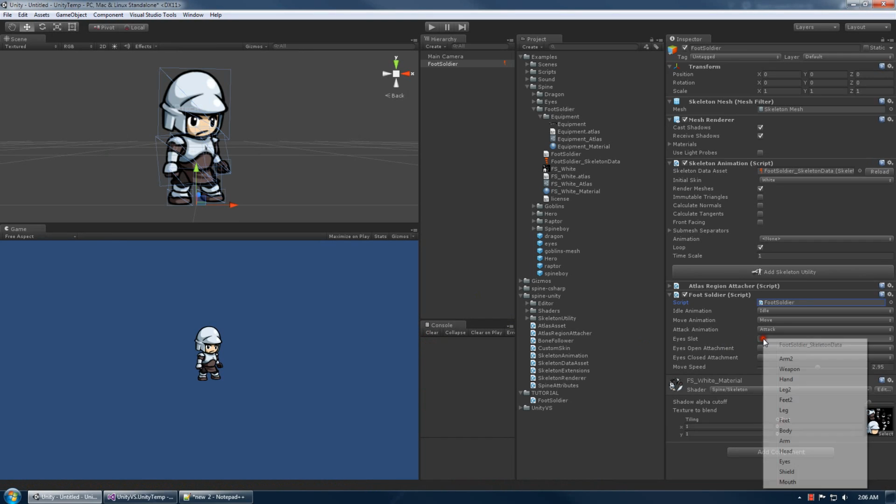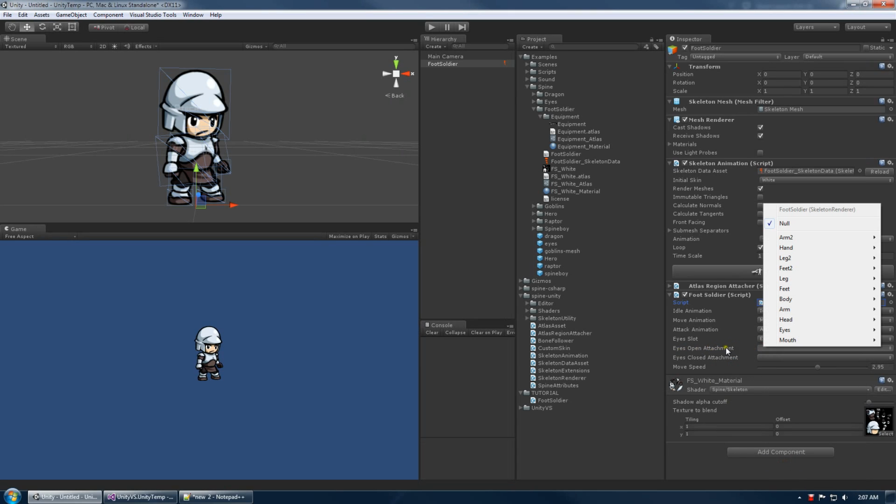Okay, so the eyes slot drop-down now gives us a list of all of these slots in the current skeleton. It'll tell us at the top what data we're drawing from. If it says foot soldier underscore skeleton data, that means we're looking at the actual skeleton data. There are cases where you are looking at the instance of a skeleton, and it will tell you when that is occurring up here. So I'm going to choose the eyes slot here, and under eyes open attachment, I've got a large list of things here, and this is actually not good because I only want to affect things that are part of the eyes slot. I don't want to attach a foot to a face. It just wouldn't work.